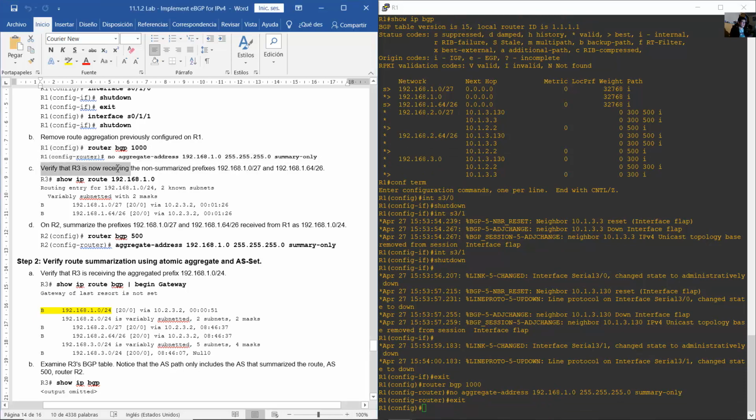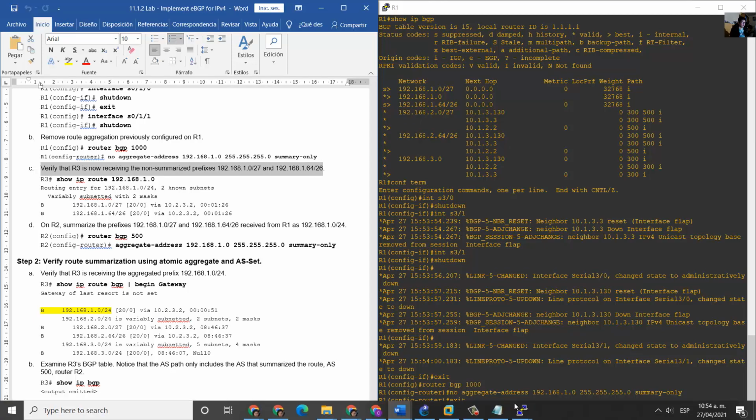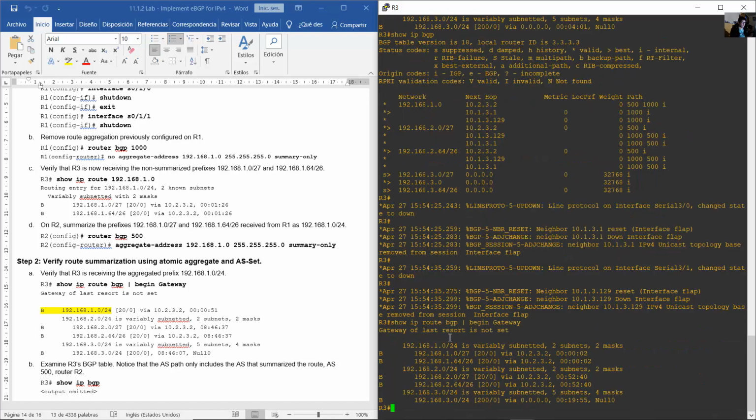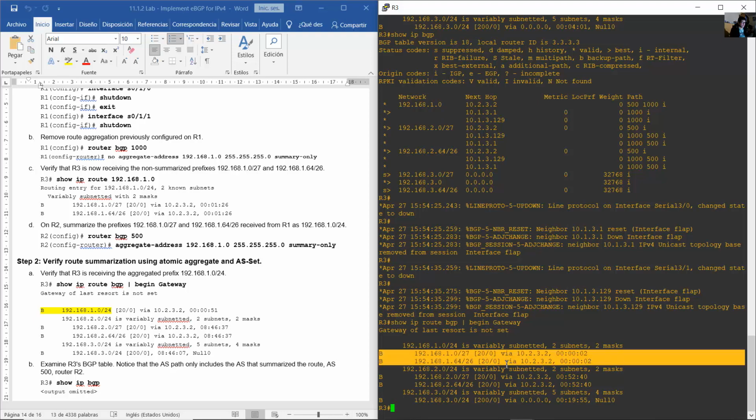Verify R3 is now receiving the non-summarized prefixes 10 and 164. Okay, go to R3. Show ip route bgp begin gateway. Okay, these are the non-summarized networks on R1, 10 and 164. Okay, very good.